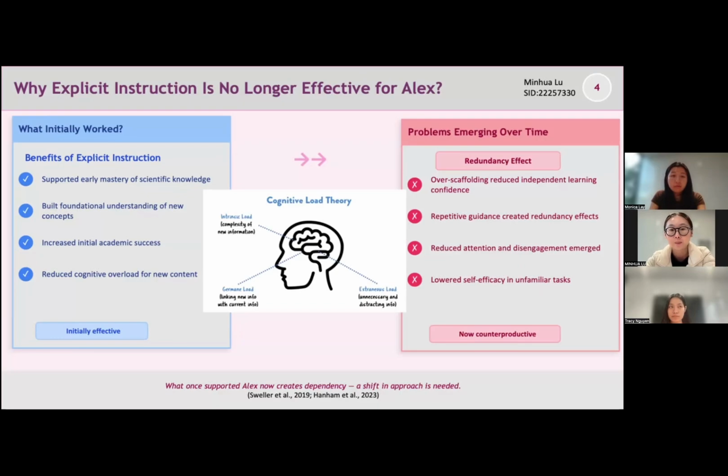However, over time, problems began to emerge. According to cognitive load theory, when students receive too much repeated guidance after mastering basic concepts, a redundancy effect can occur. So this means the instructional support that was once helpful may eventually become unnecessary and reduce students' engagement.